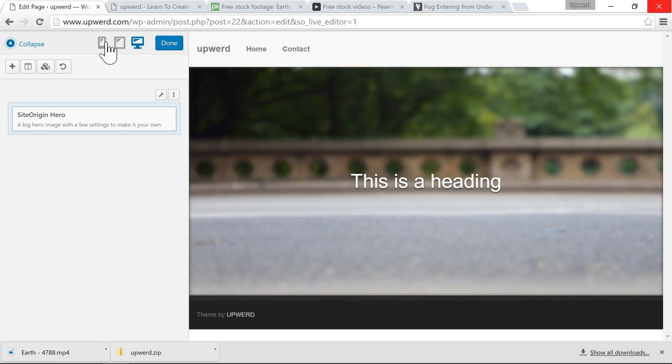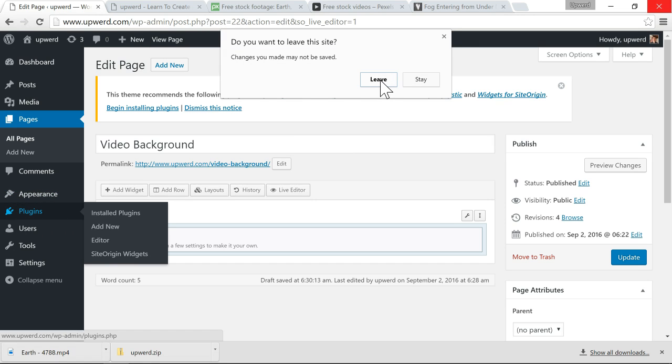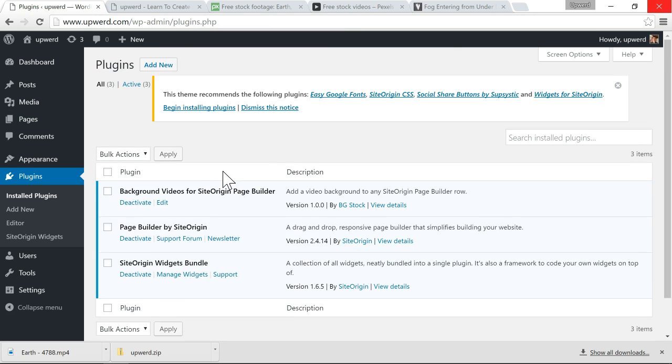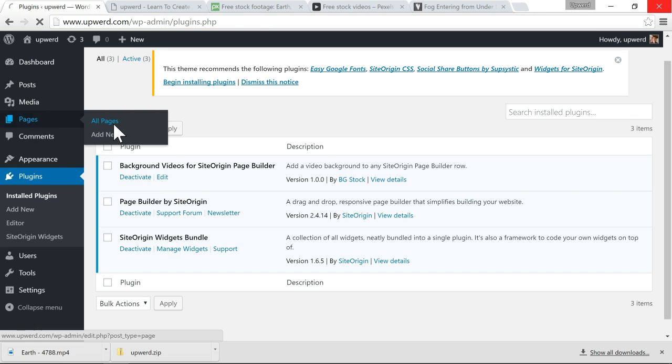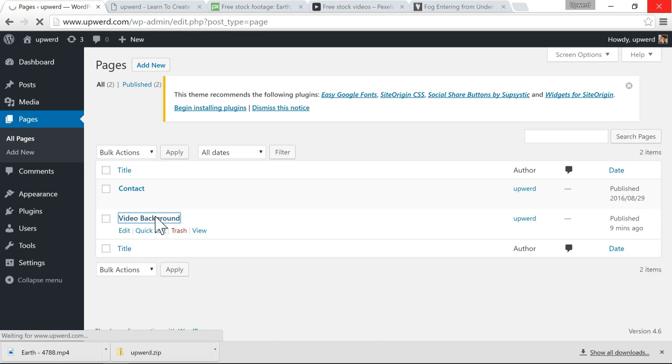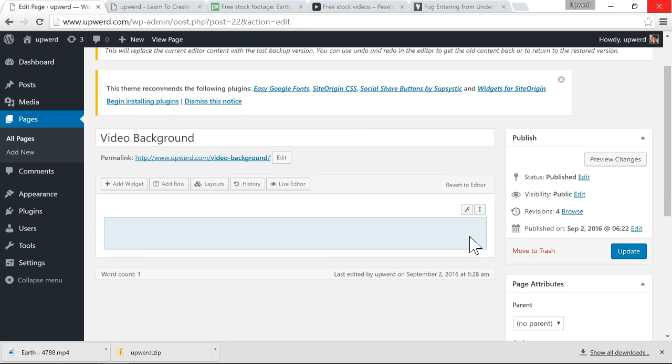So I'm gonna click done, get out of here, and go back to plugins. And then you'll see we downloaded this Background Videos for SiteOrigin Page Builder. That will give us some additional options, which, for example, play and pause button, and it'll allow us to only play the video one time. So if we go back to our page and edit the page, and then I'm just going to delete this because we don't need this anymore. So just delete that, and then hover over this wrench, and you get this edit row.